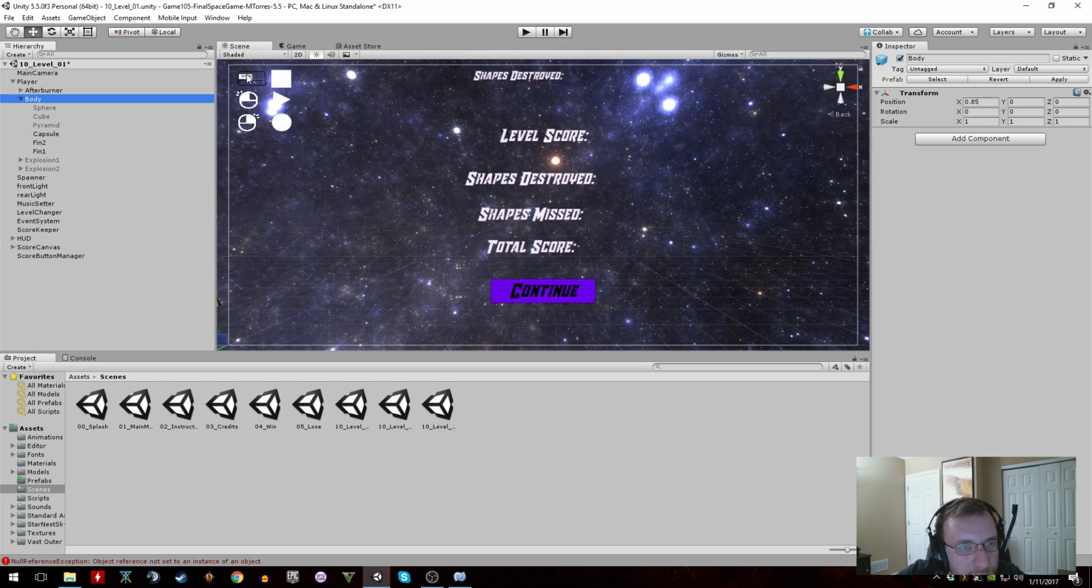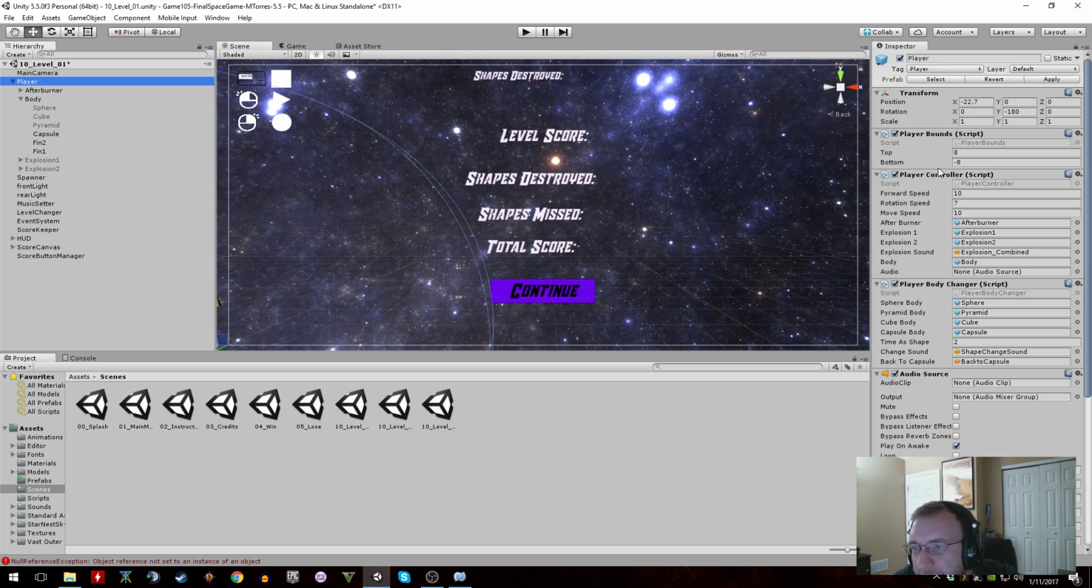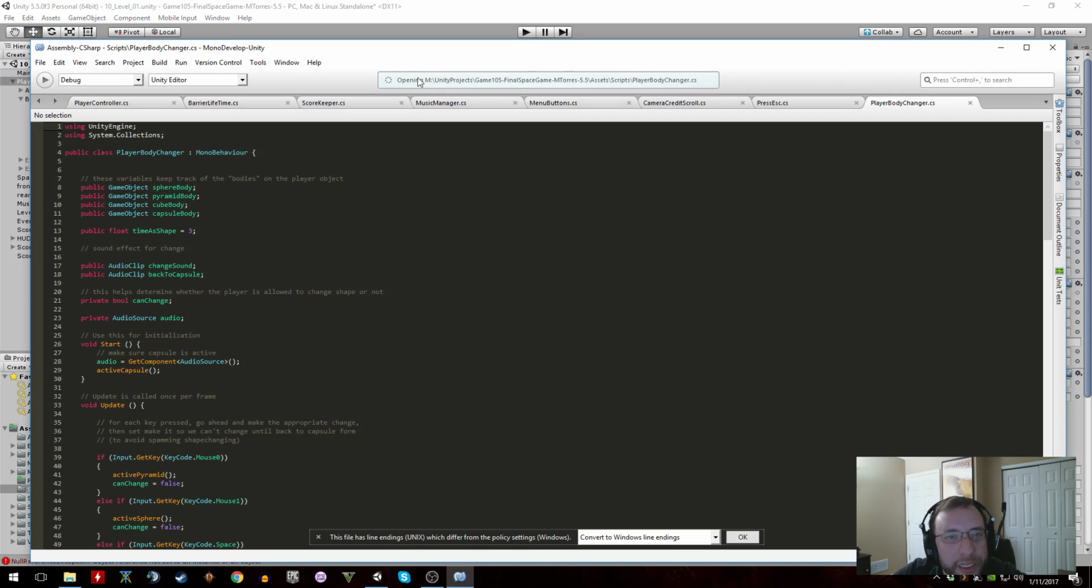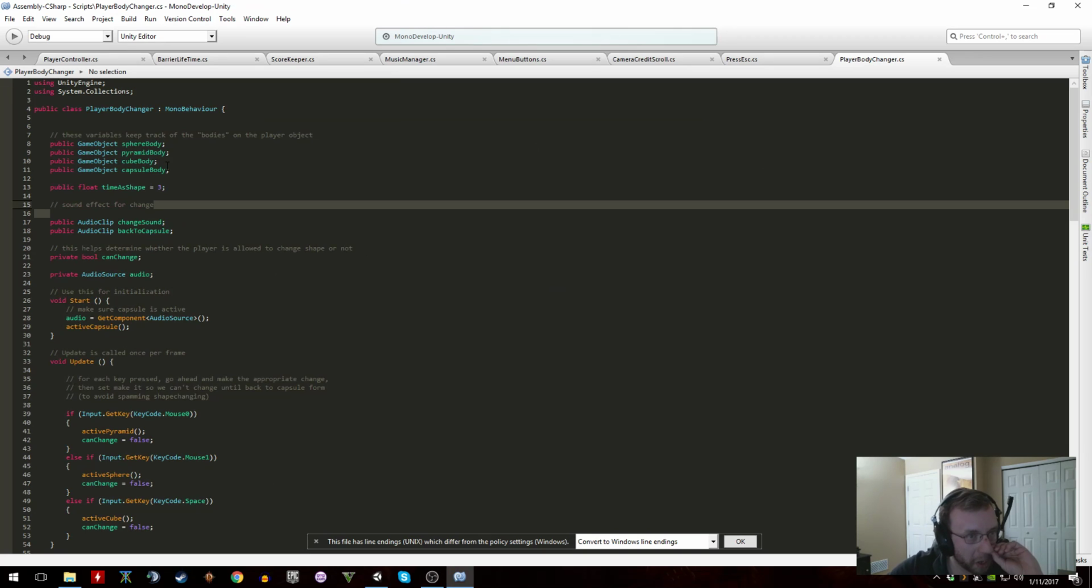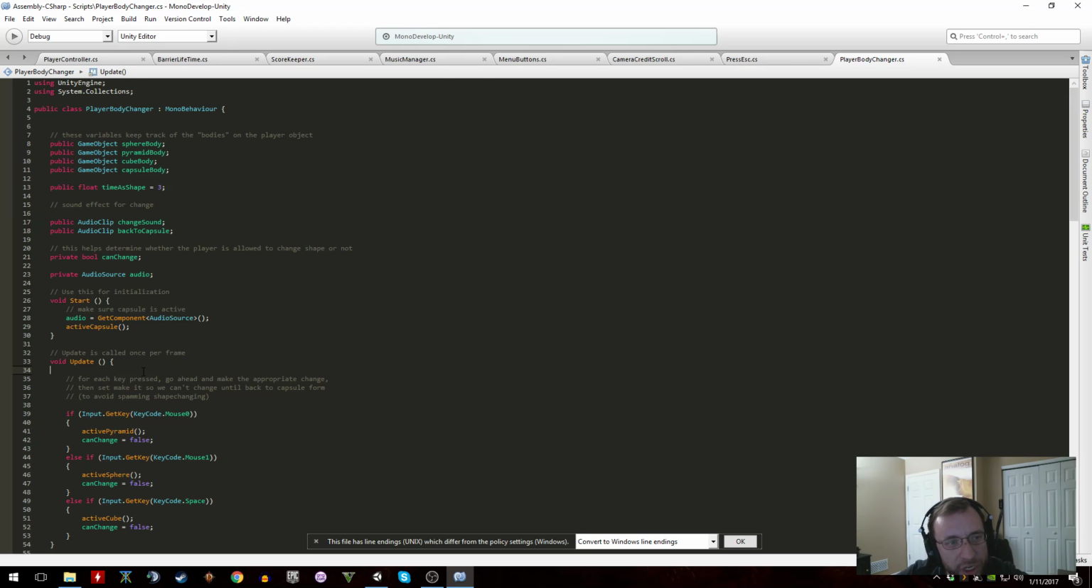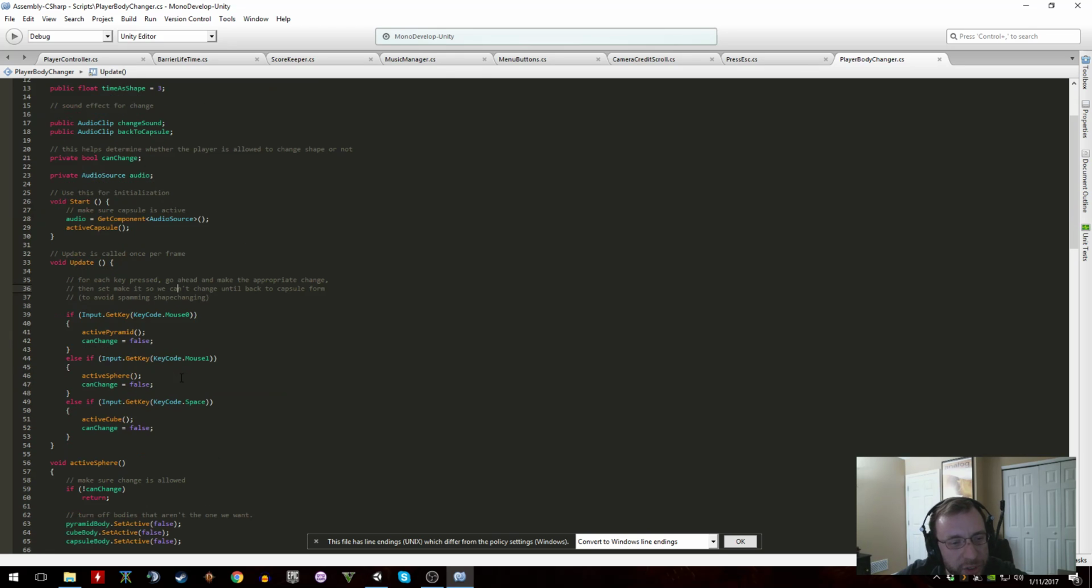You can see I have a little key up here in the scene. Spacebar turns you into a cube. Left click is pyramid, right click is circle. The script for doing that is player body changer. This one was pretty interesting to write. To be honest, if I were going to go through this and completely refactor everything, I'd probably change some of the things I used.